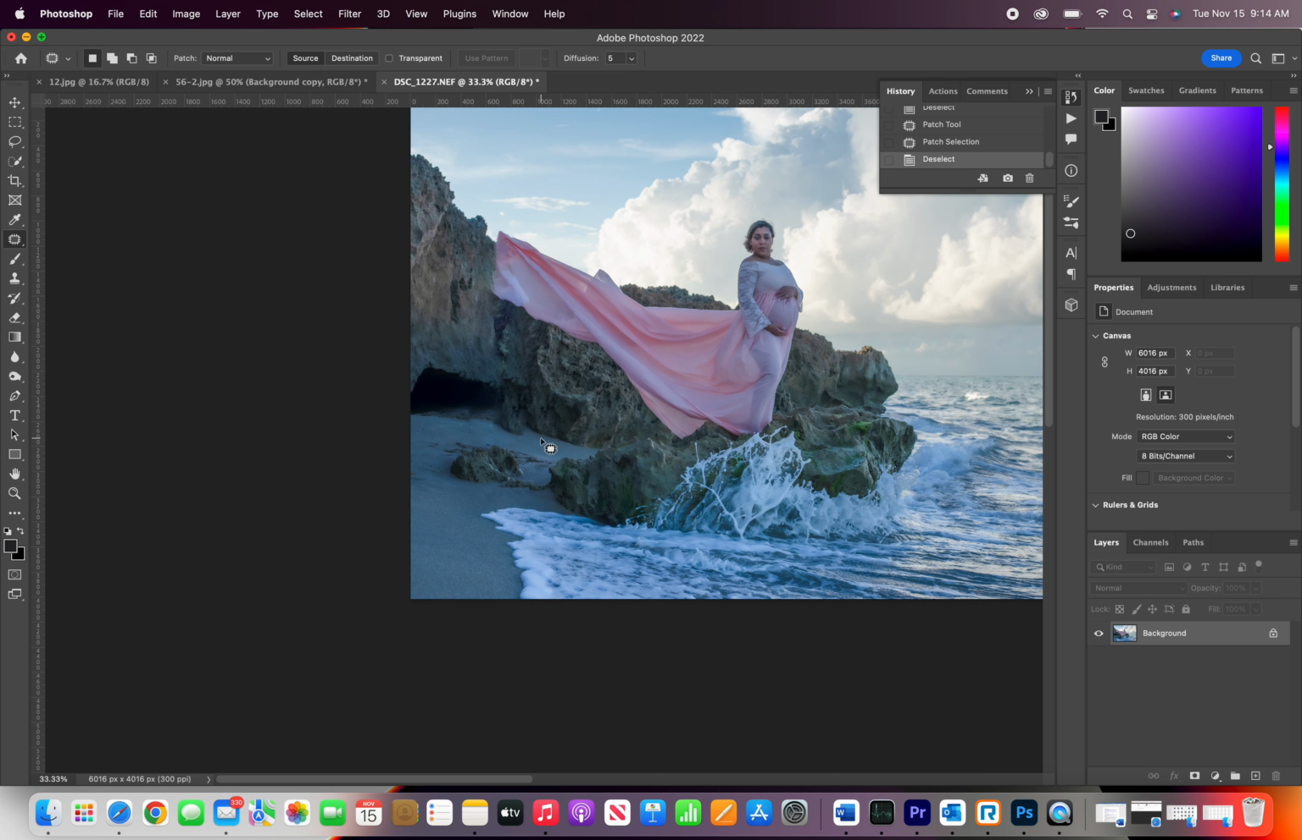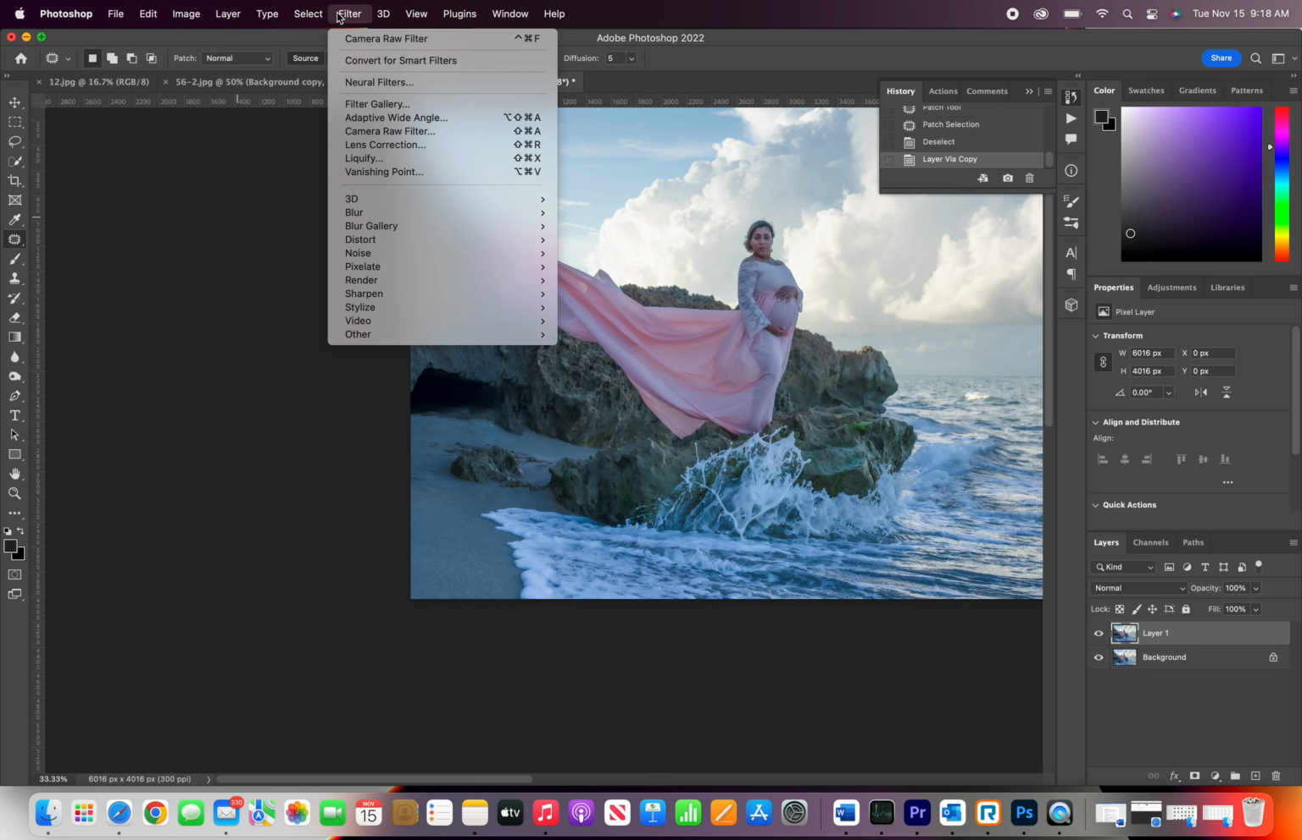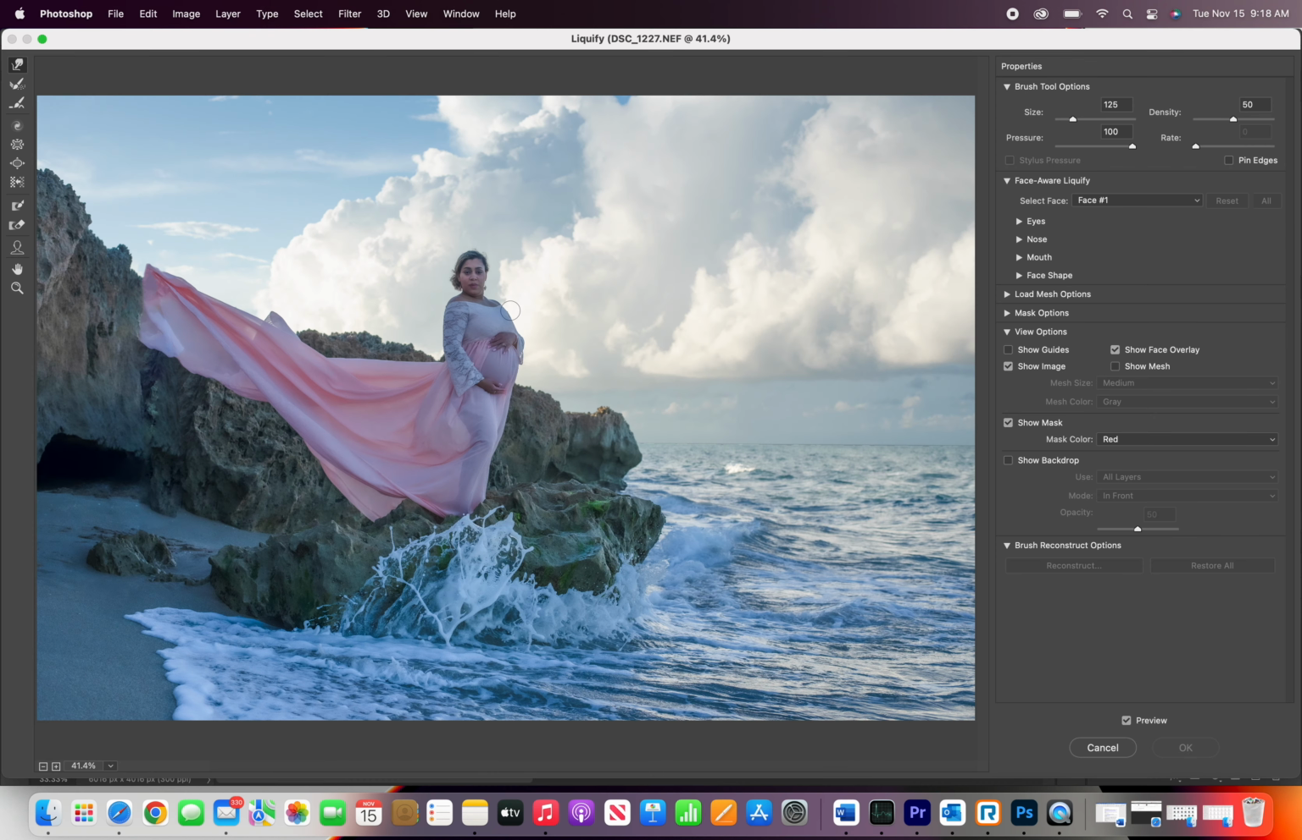The next thing I want to fix is her dress. It's too straight for me. I'm going to duplicate the layer, hit Command J. You're going to go up top to filter and click on liquify. And I'm going to increase the size of my brush with the right bracket and play around with this just a little bit. In this area too, it looks a little bit more flowy. Okay, I think for me that's pretty good.